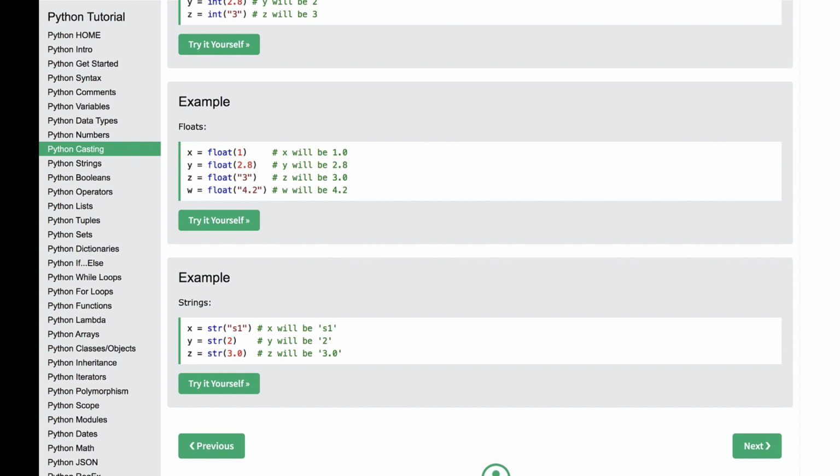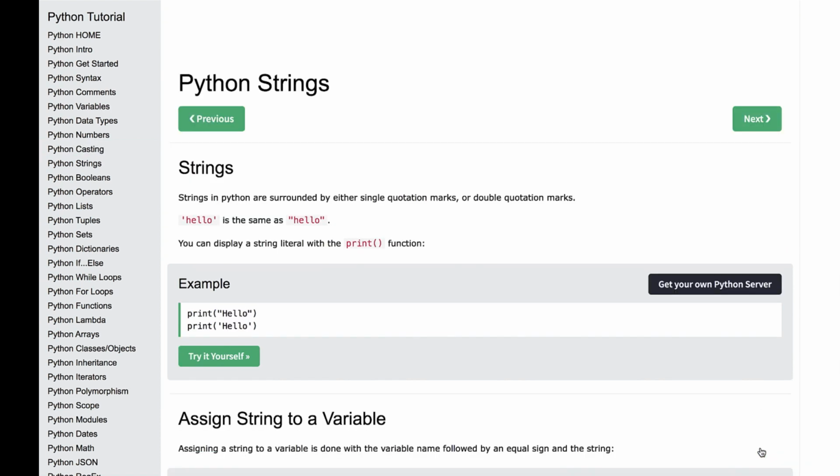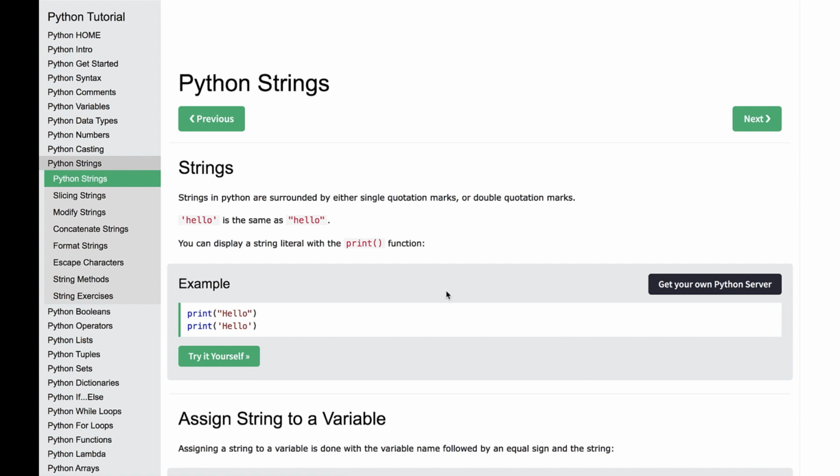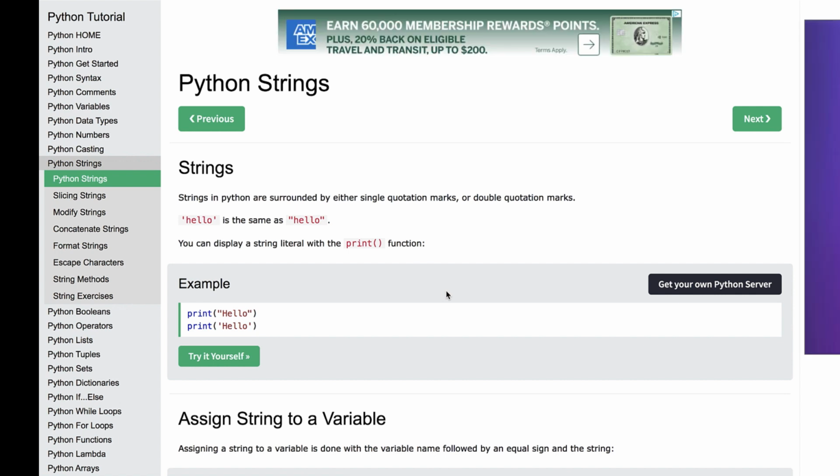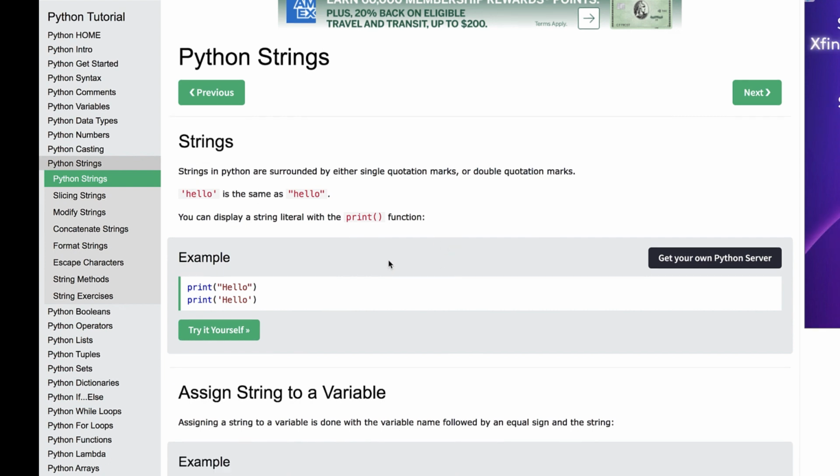Now we're going to move on to Python strings, which will have our homework in there. Strings in Python are surrounded by either single quotes or double quote marks. So, as I said, hello world with single quotes and double quotes is the same thing. It's going to print the literal same thing.